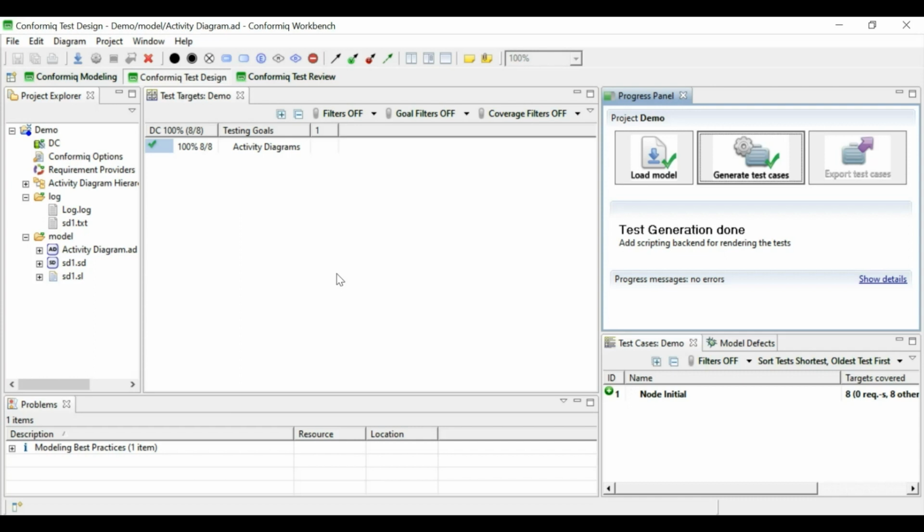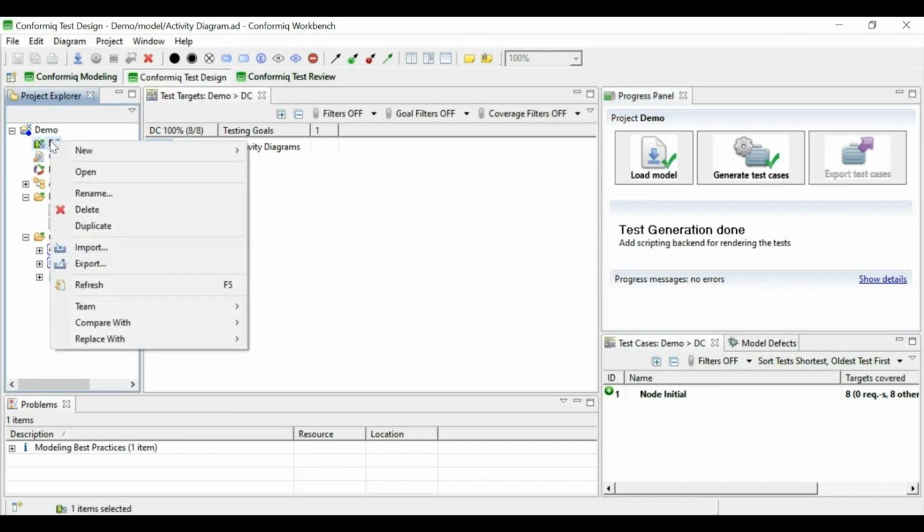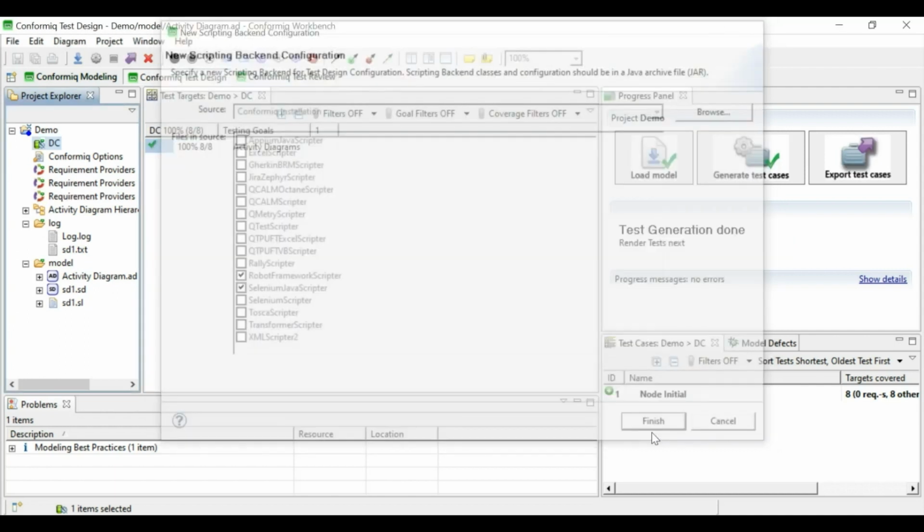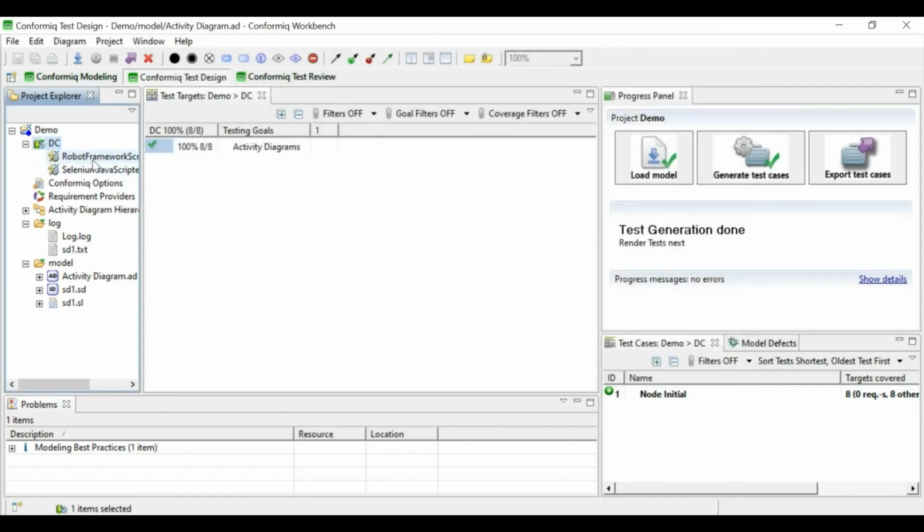Now let's export the test cases, for which we require scripters, which can be added by right clicking on the DC and selecting the scripting package. From this list of scripters, I'll select the Robot Framework scripter, Selenium Java. Now let's render the test cases for the Robot Framework scripter.